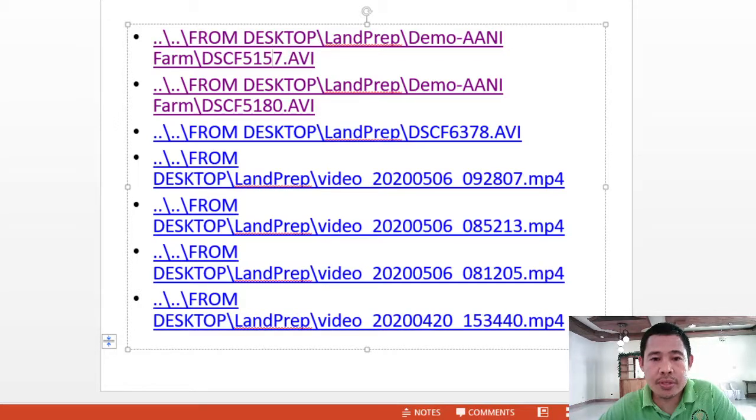So in this video, the machine is being used to form plots. This is for vegetable production. This is in Nueva Ecija.